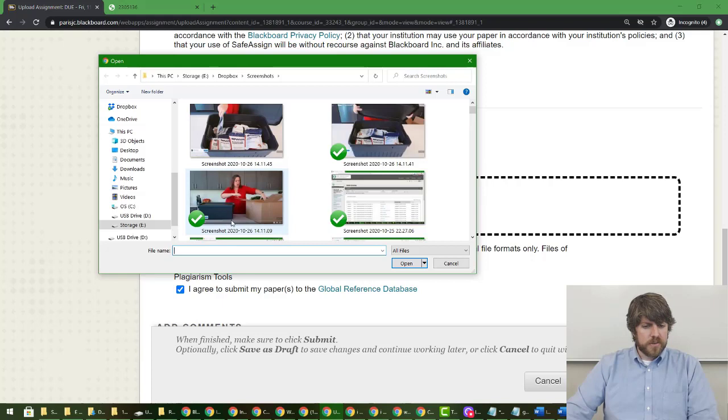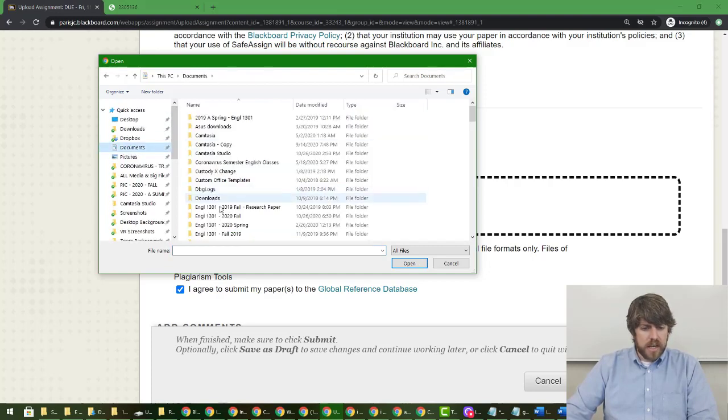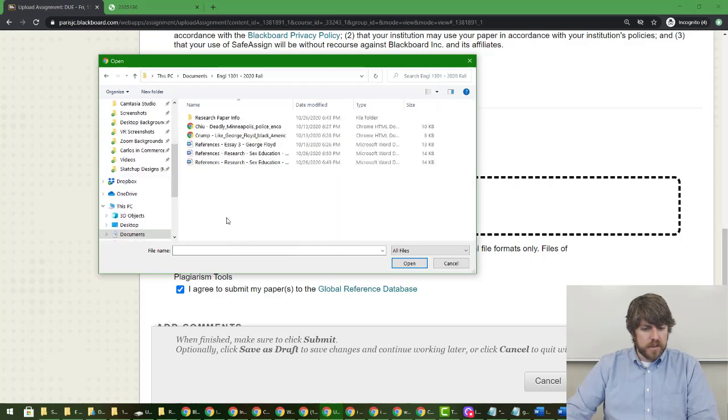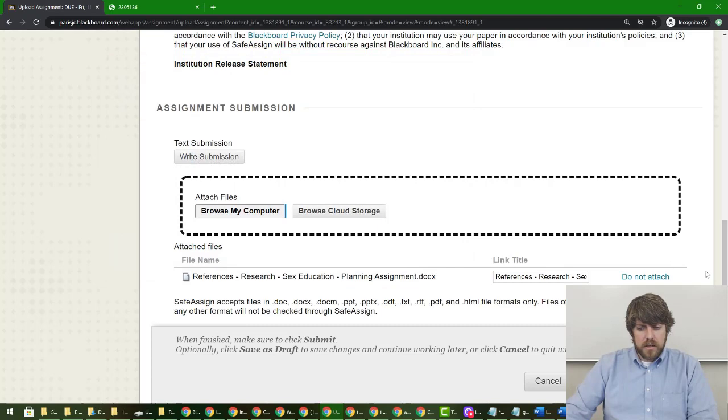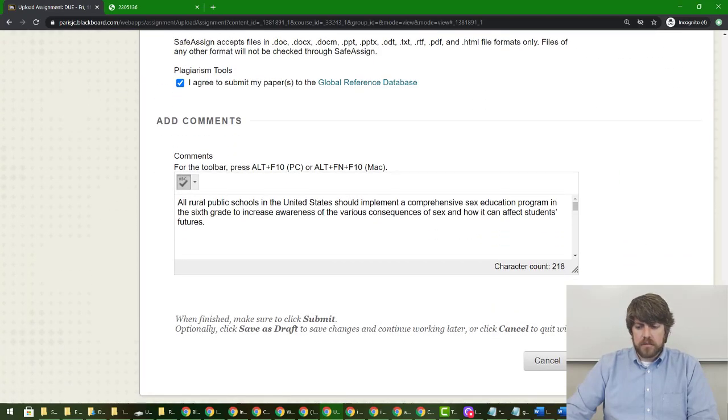Look at this weird screenshot of a lady opening a tote, which is super useful. We're going to go to the Documents folder, which is on any computer that is worth its salt. Go to the Research Paper Info area. In fact, we'll move it after, because I've already got the planning assignment ready. Let's open it. It's going to pop it in there.